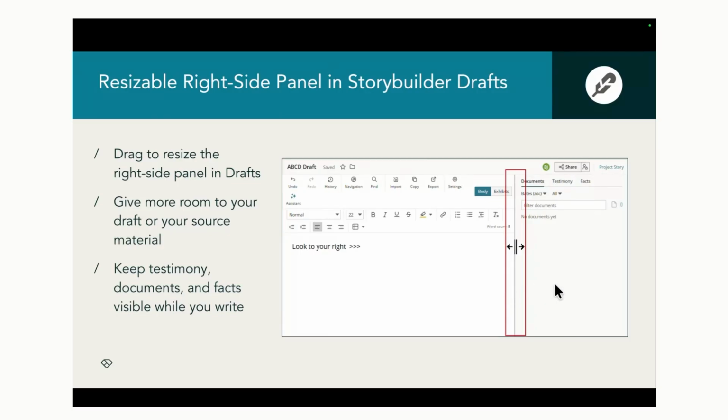So it's going to make it easier to work without constantly needing to shift around your layout. So this is a small change, but it does make a big difference. I can give more space to my draft when I'm writing and maybe more space to my material when I need testimony or document details visible.